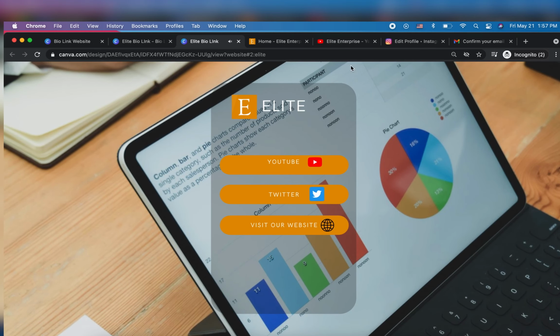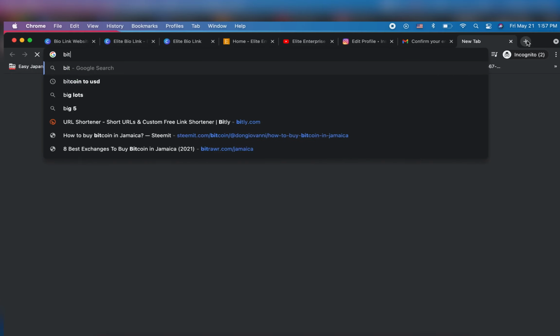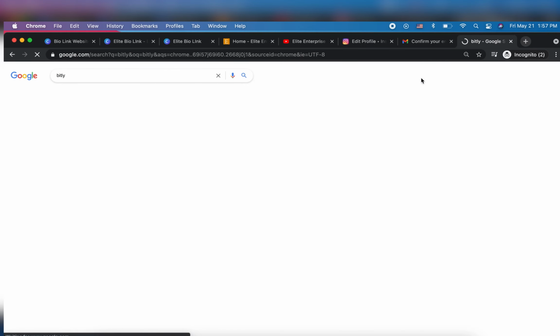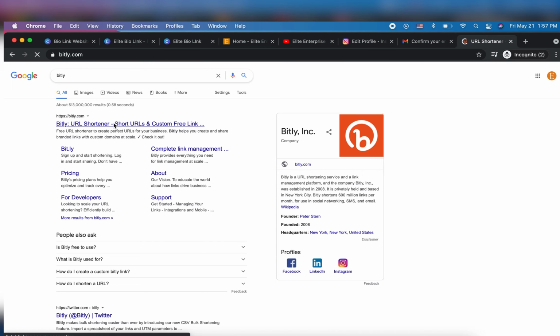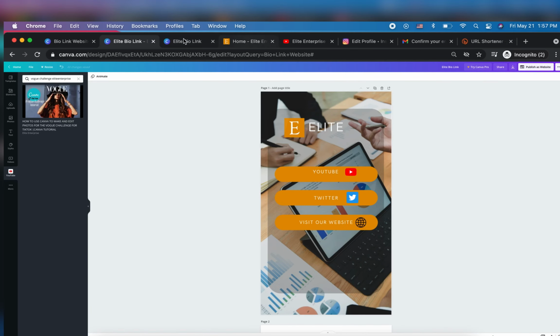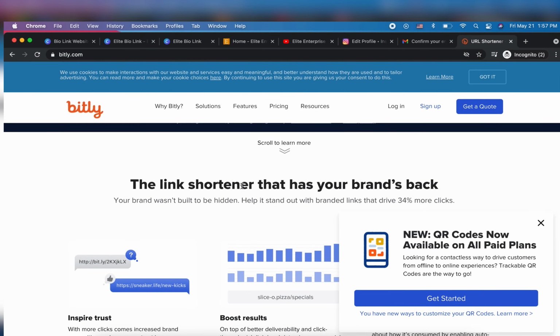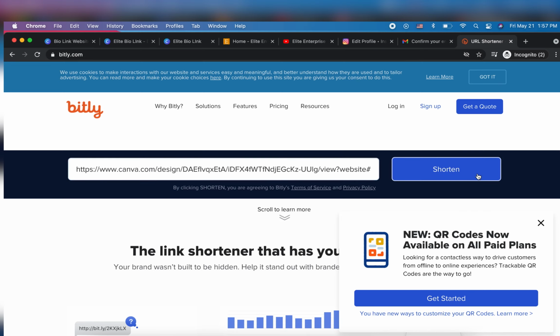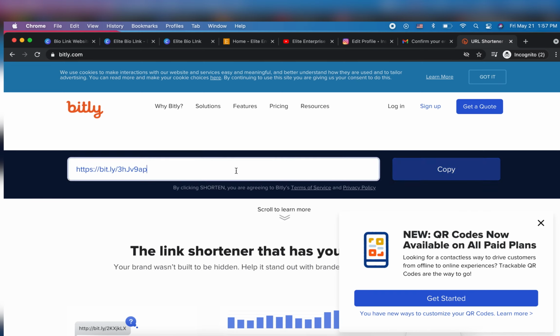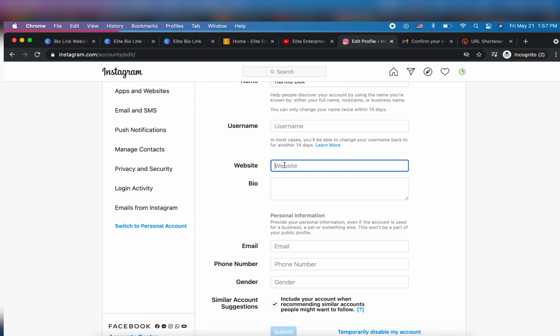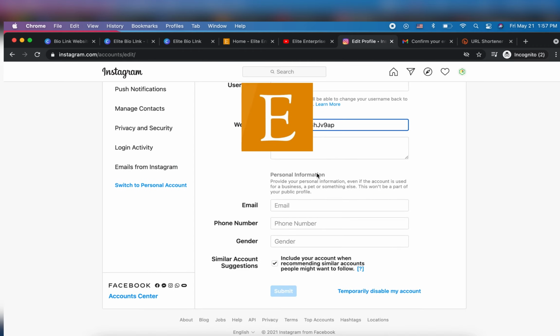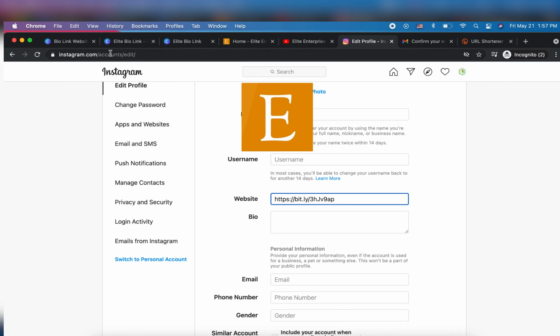Okay, very nice. So what else you can do, you can go over to Bitly, and you can shorten your Canva URL. So you're going to go up here, copy your link, paste it, and shorten it, and then use copy, head over to your Instagram or wherever you want to paste this site, and submit. Then all you need to do is check to see if all the links are working, and that's it.